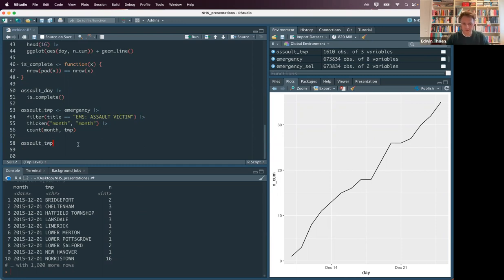If we now were to apply PAD on this, let's do some audience participation. What will happen if we apply PAD on this? No audience participation.